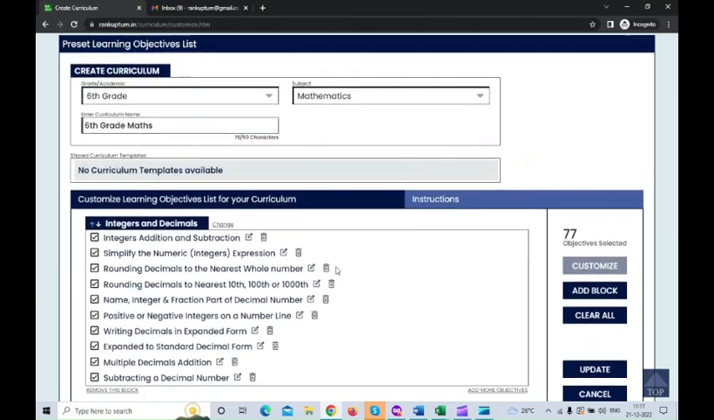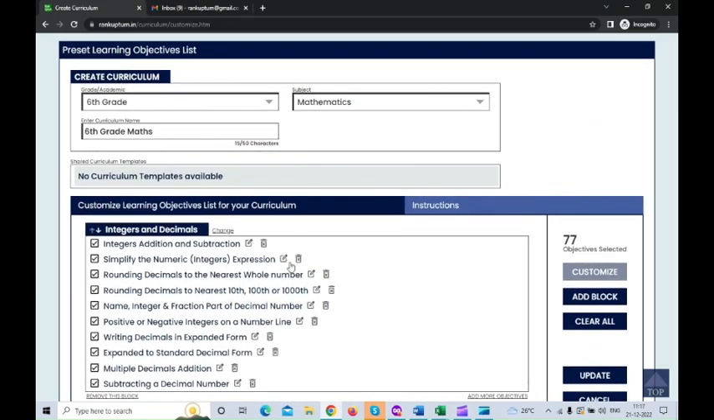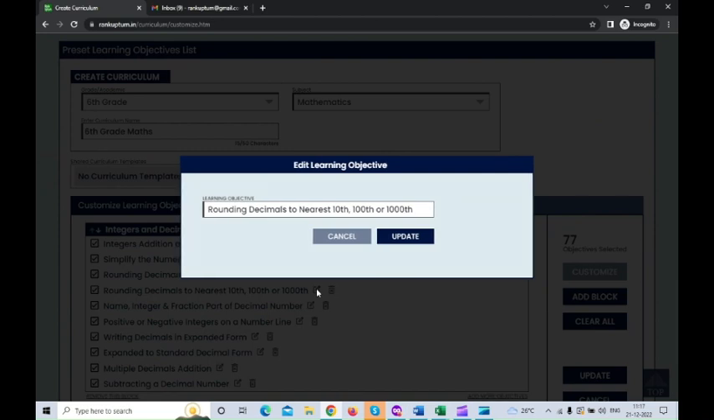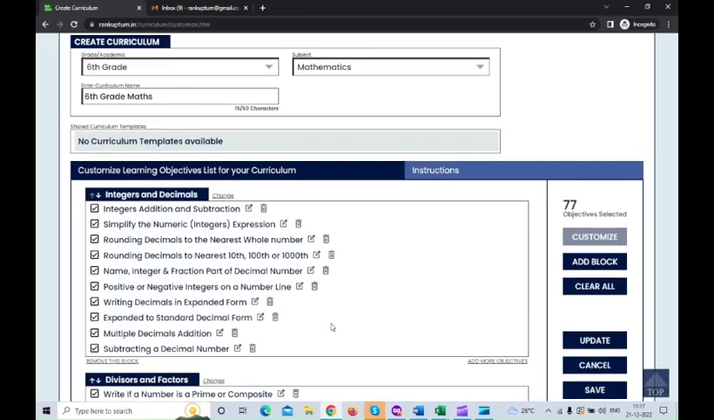Also, near the learning objective, you can see the edit button as well as the delete button. If you want to make any changes, for example if there is a spelling mistake in a learning objective you want to correct, you can click on the edit button and make the changes here. Once you have made the changes, click on the update button.